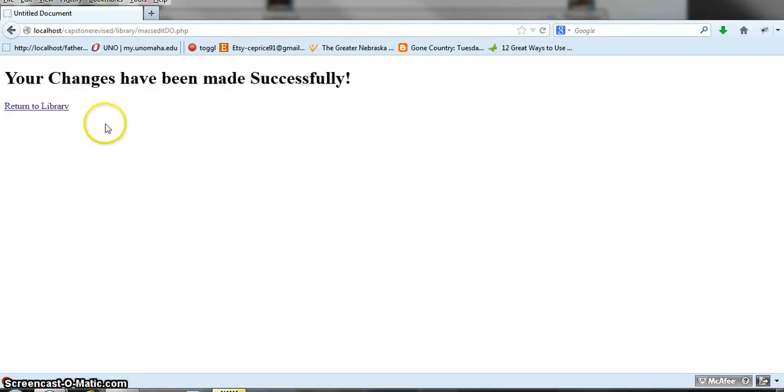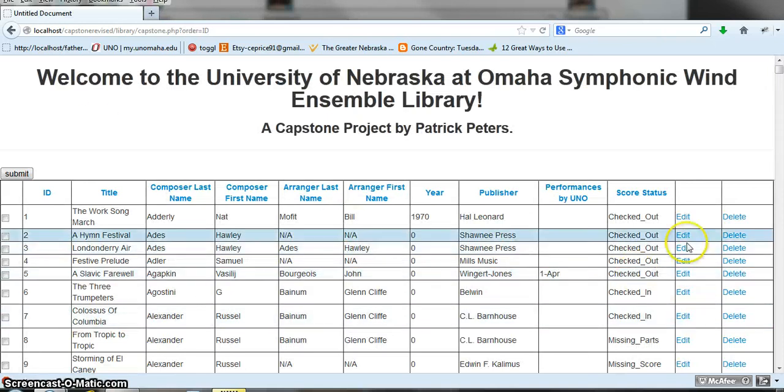You can submit that. Changes have been made. Return to the library. And as you can see, these first 5 rows were all marked as checked out.